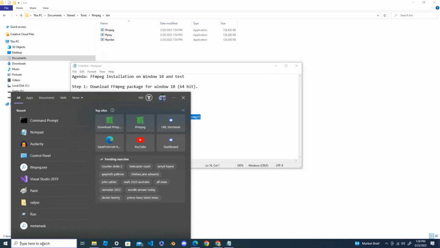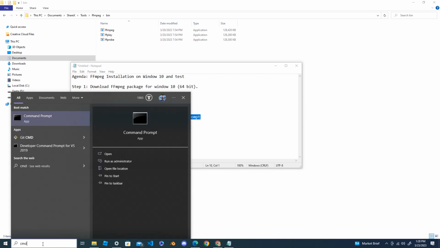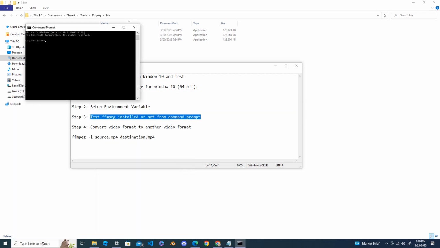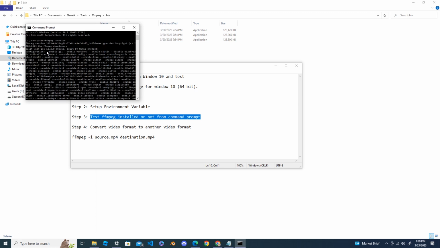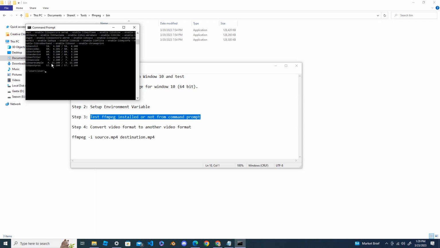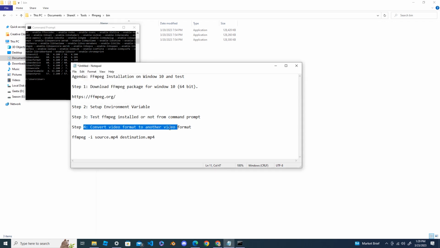So go to your search button, search cmd, and type ffmpeg -version. Once it is installed, you will see the installed version, or if not, you will see an error. Press OK. Now you can see that the version is there, so it is installed. Now the next step is to convert a video format to another video format.